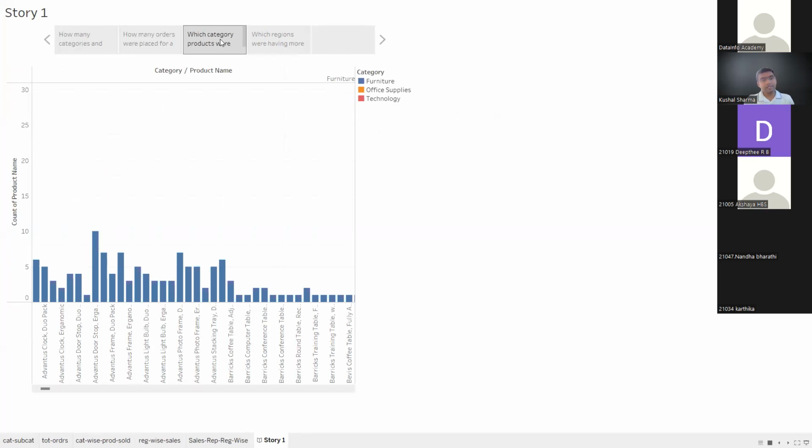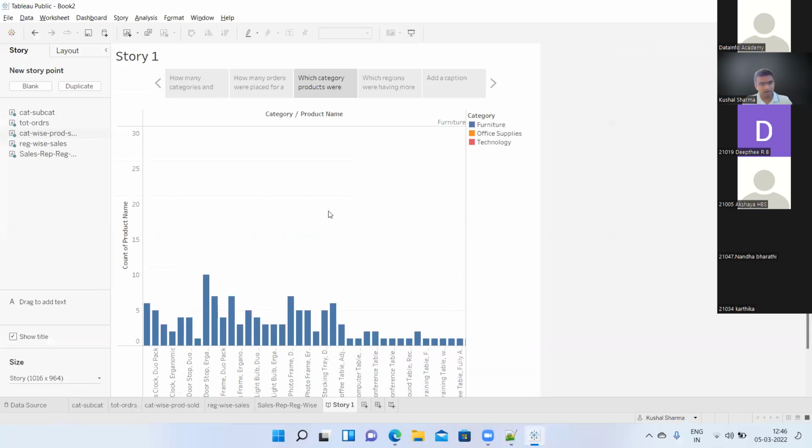Fine. So let's come to this part, like which category products were sold more. So here we can see that we have multiple categories, and for each category, with the help of products, we have listed here how many products were sold for which category. Okay, this is product wise. And if we want to get into only category wise, even that sheet I will create and add here. Okay, let me add that also.